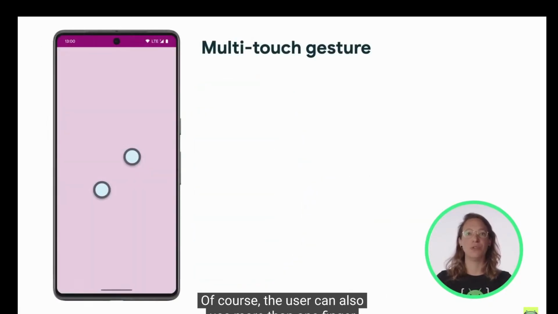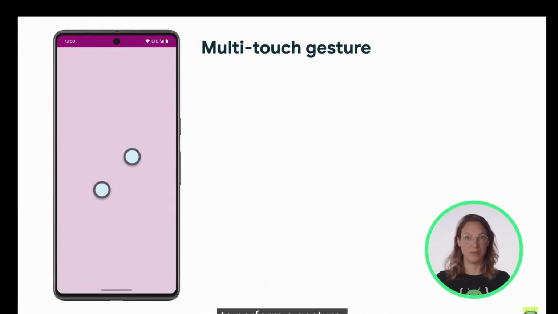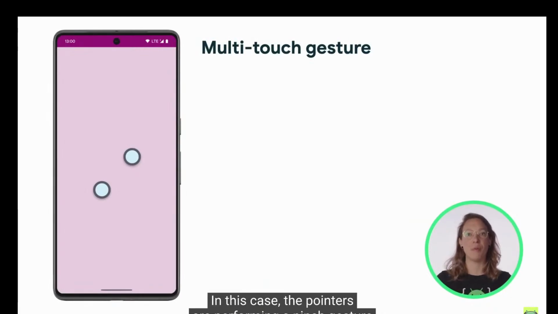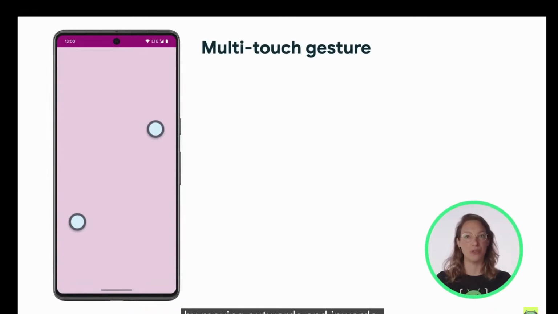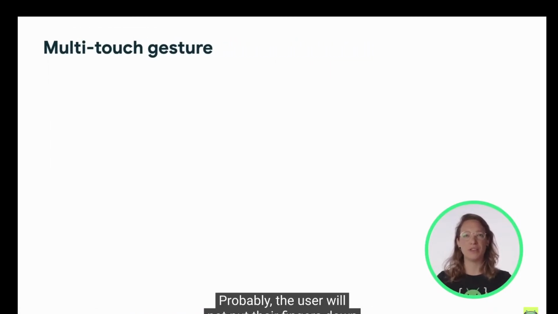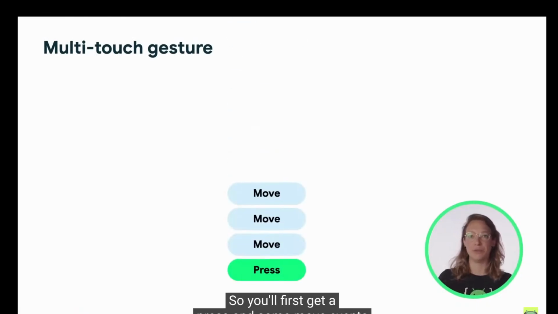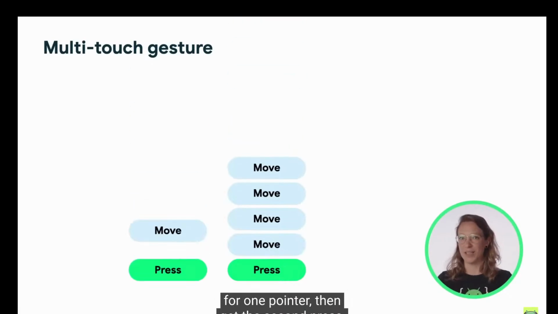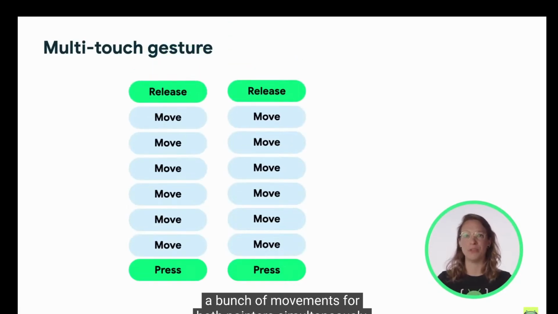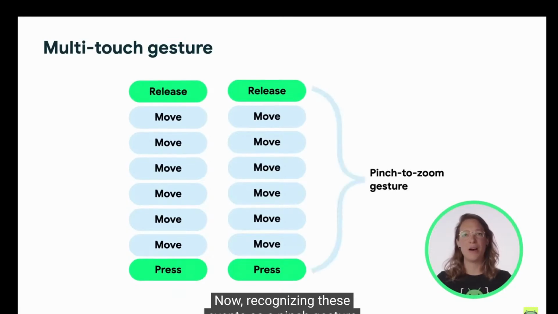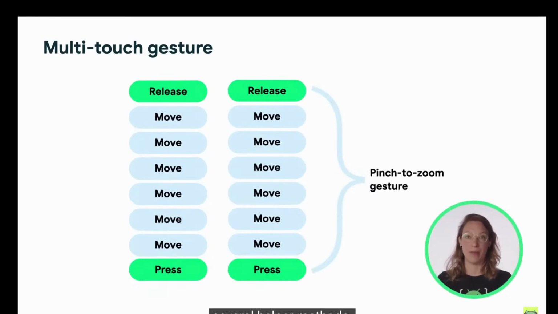Of course, a user can also use more than one finger to perform a gesture. In this case, the pointers are performing a pinch gesture by moving outwards and inwards. Probably the user will not put their fingers down at exactly the same time, so you'll first get a press and some move events for one pointer, then get the second press, a bunch of movements for both pointers simultaneously, and finally those release events. Now, recognizing these events as a pinch gesture is not very trivial, which is why Compose includes several helper methods.